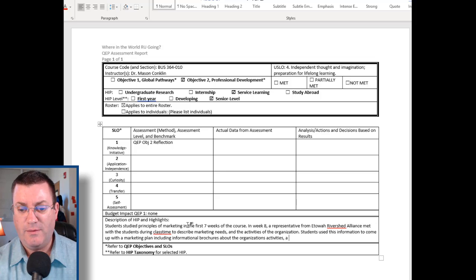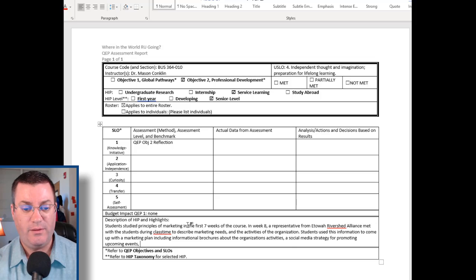a social media strategy for promoting upcoming events, developed a color scheme and logo for marketing efforts, and outlined a marketing strategy for the next 12 months, something like that.